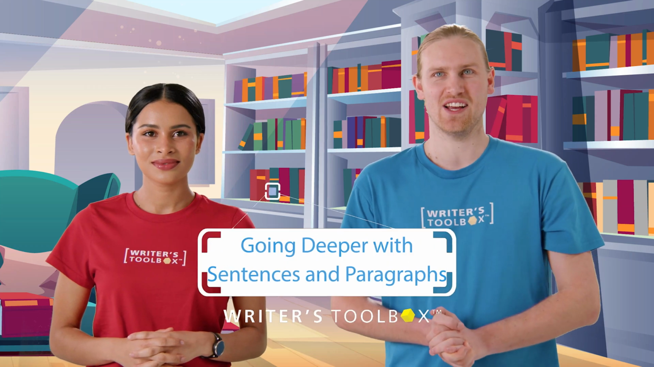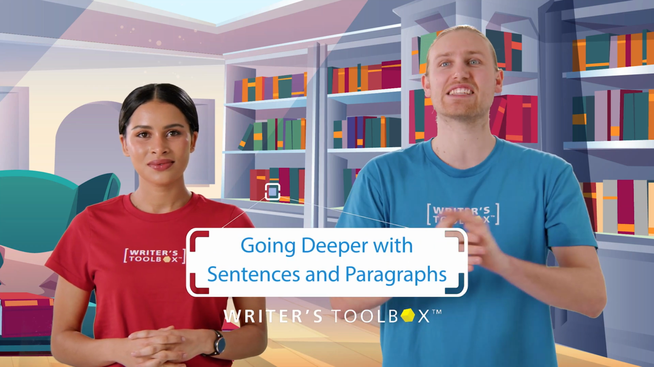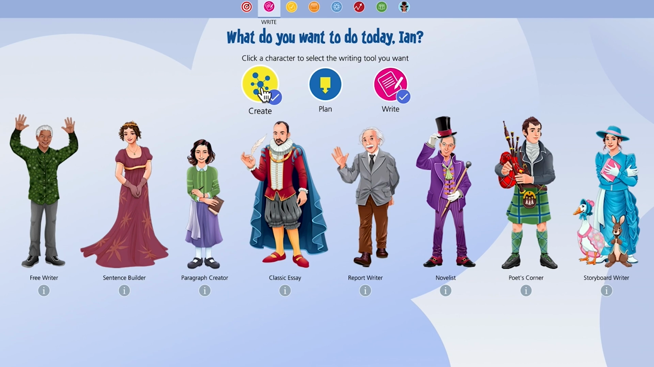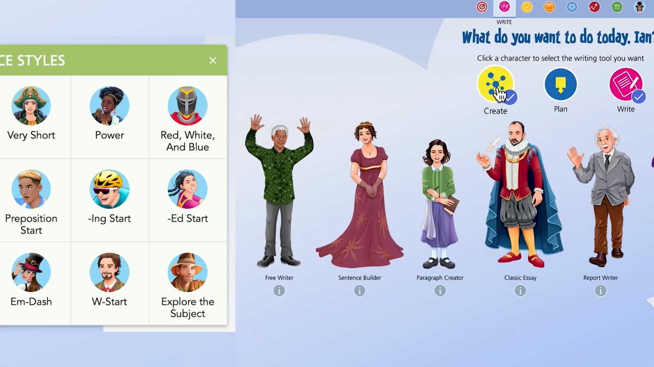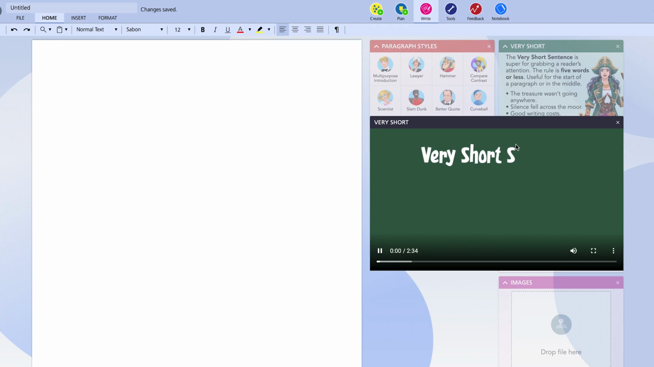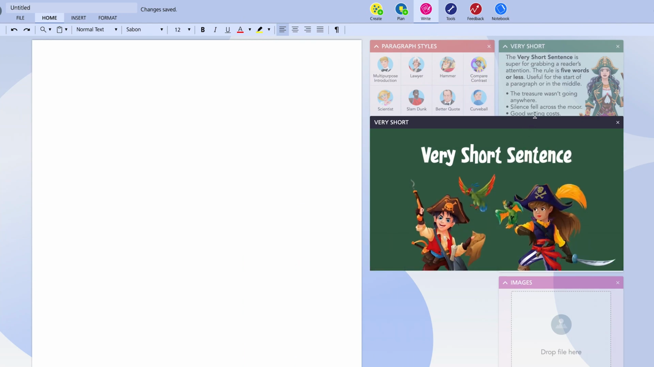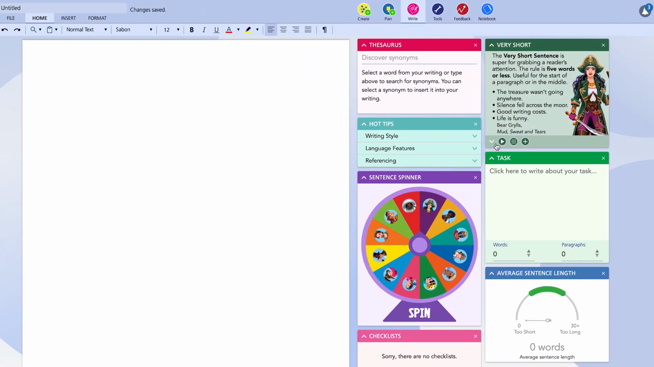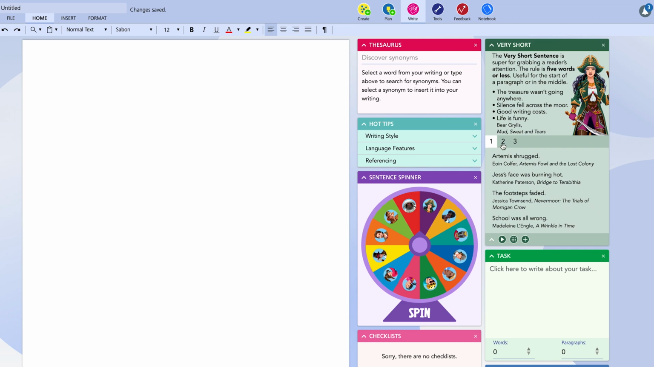We'd like to show you some of the advanced functions with the sentence and paragraph tools. Sentence and paragraph tools are available for all the writers. And as you've seen, you can select from a range of styles using the grid button. Watch a video on that sentence or paragraph. You can see examples of the sentences or paragraphs.